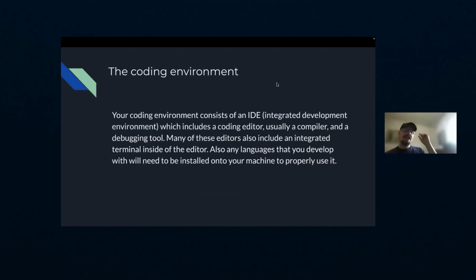So let's talk about the coding environment. Your coding environment consists of an IDE, which is an integrated development environment, which includes a coding editor, usually a compiler, and a debugging tool. Many of these editors also include an integrated terminal inside of the editor. Also, any languages that you develop will need to be installed onto your machine to properly use it. So a combination of these things will allow you to efficiently design software.